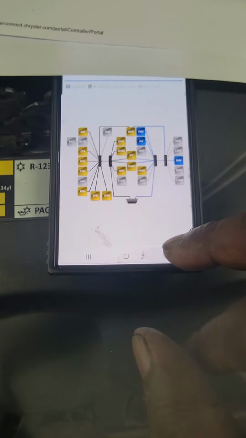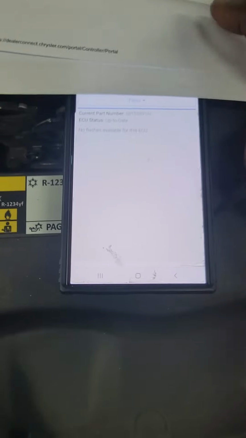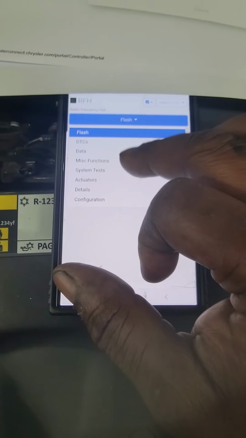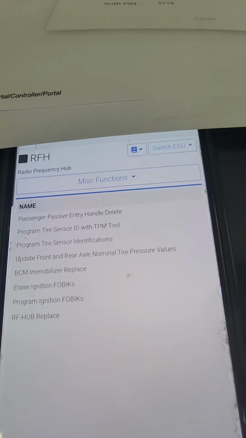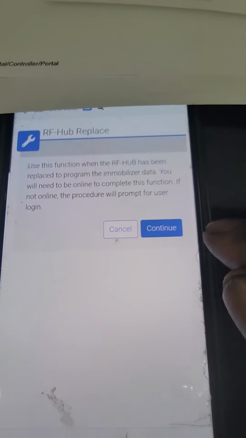RFH, and utilize what we call RFH replacement. That way the skim would be transferred over. Miscellaneous. Man, I don't even know if y'all can see. Okay, right here. RF hub replace. Tom suggests or thinks that that will transfer the key over.